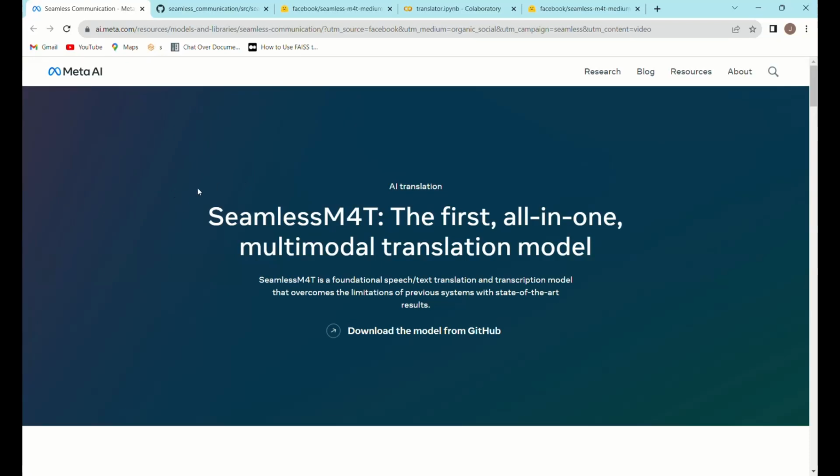So Meta Research just released this model today. It is a translation model that is multimodal, so it does speech to text, text to speech, speech to speech, all that good stuff. And I just wanted to try it out in a Colab notebook. And I assume a few more people are going to want to do this. And there were a few little tweaks that I needed to make to get it to work. So I thought I'd just share that with you.